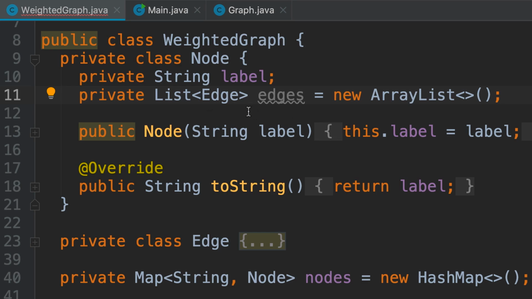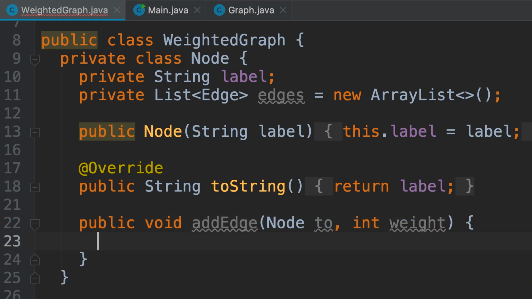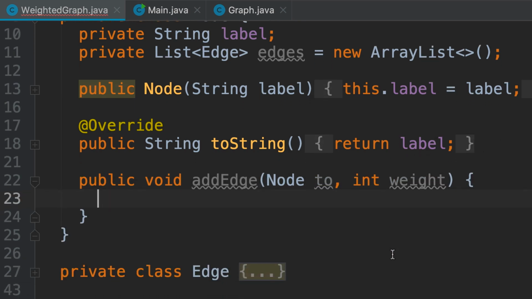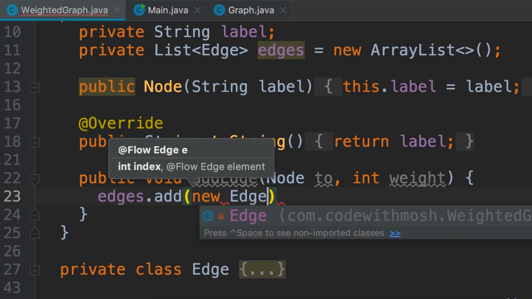So each node has a list of edges. Now, I would like to add a public method here, public void add edge. So we want to connect this node with another node. What parameters do we need here? The target node and the weight. Okay. Now in this method, we're going to create a new edge object and add it to this list. So we call edges.add, and here we pass a new edge object.